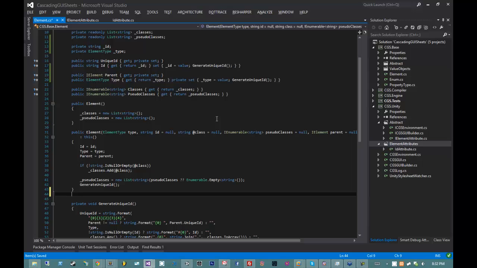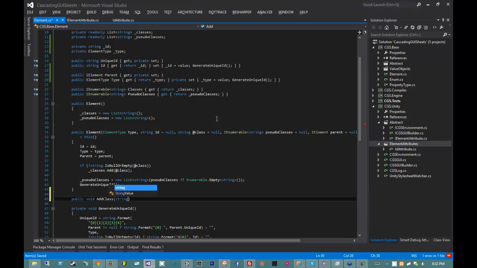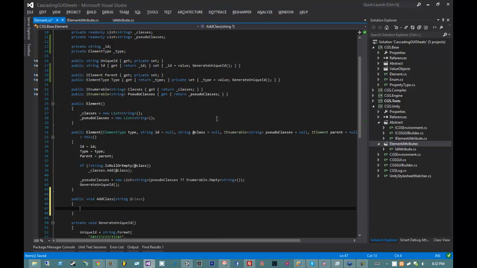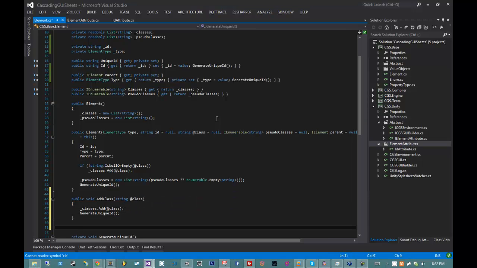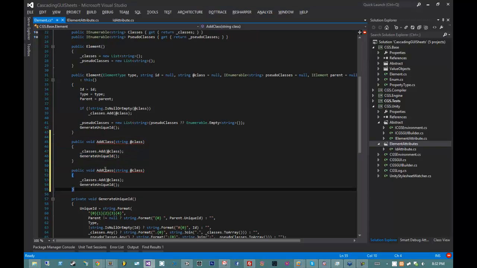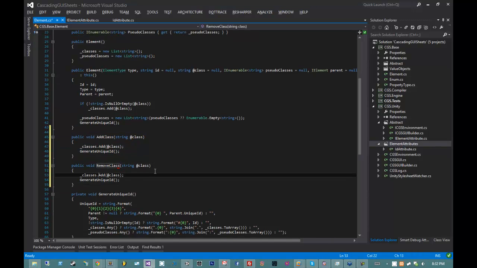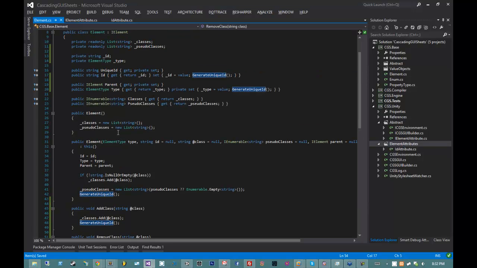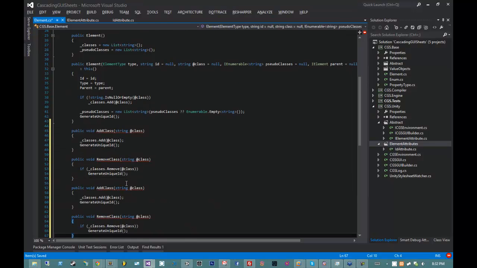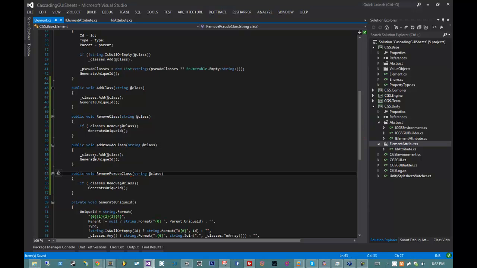So I'm going to create a public void add class, string class, classes.add class, generate unique ID. Then I need a remove class method. Since remove returns a bool, I'll say if you did remove it, then generate unique ID. Then I need my pseudos. So add pseudo class, remove pseudo class, and that will just do pseudo classes.